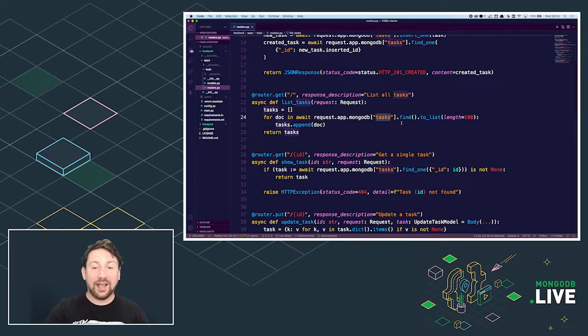Now, I am putting a limit of 100 on the number of tasks I'm returning. If this was a production app, you probably wouldn't want to hard code that limit in there. Instead, you would want to have some form of pagination, so the ability to return 50, 10, 25, whatever the number is, a certain number of tasks at a time, and then allow people to request the next page of tasks, etc. For this demo, I know I'm never going to have more than 100 tasks in my database, so I just hard coded the limit at 100.